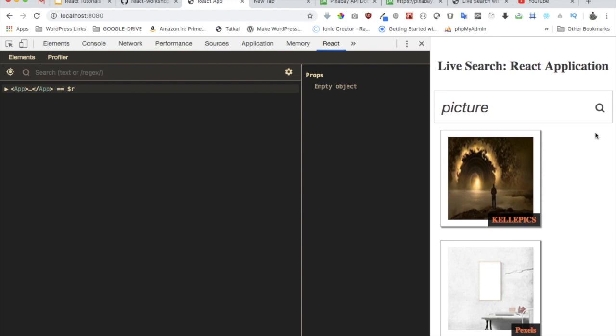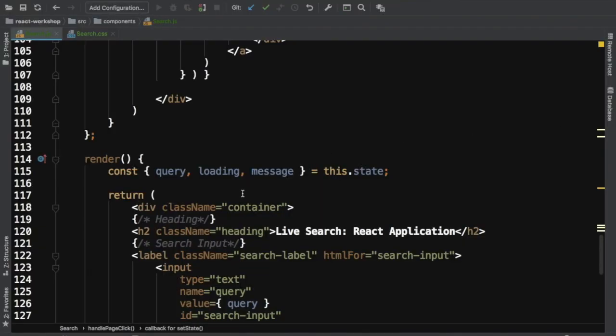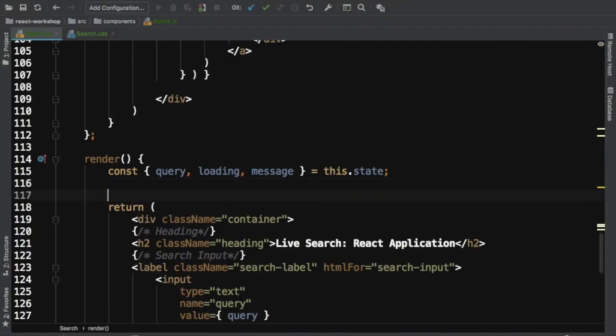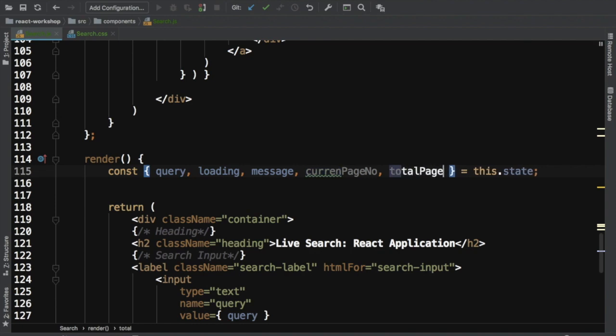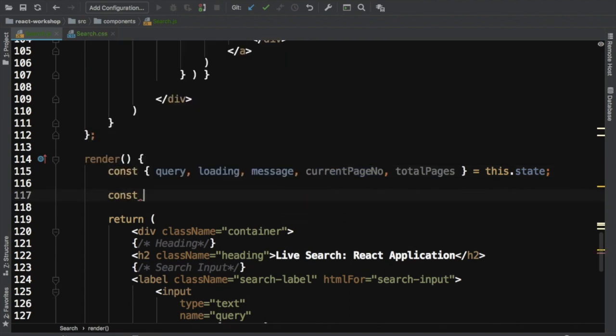We don't want to show the previous button, because there are no results that are going to be available before page 1. There can't be a page 0. So add some logic over here. First thing we're going to do is pull the current page number, because to create that logic we will need the current page number, and we will also need total pages from the state. So we'll pull that out, and over here we'll create a constant that will say show prev link.